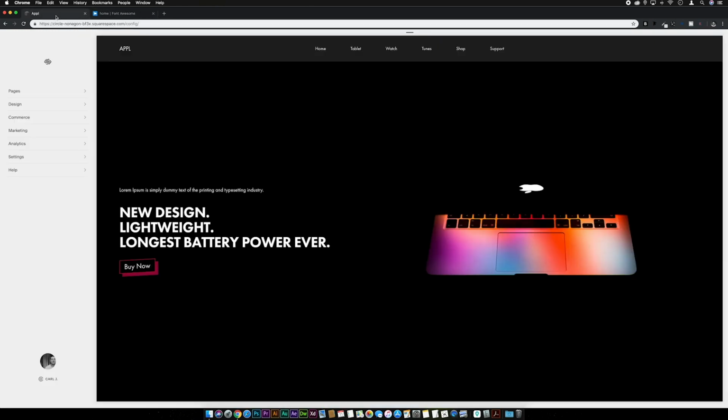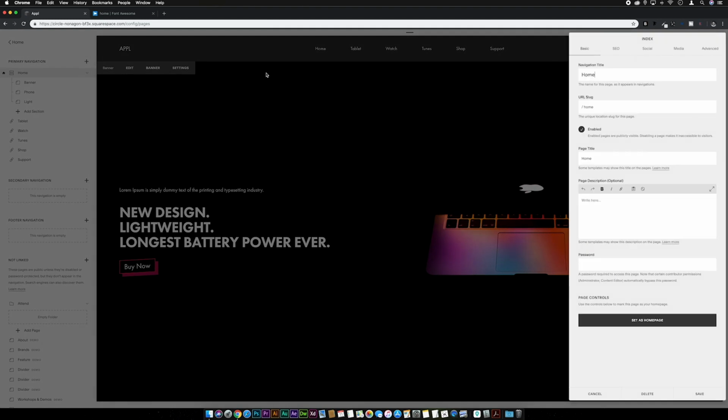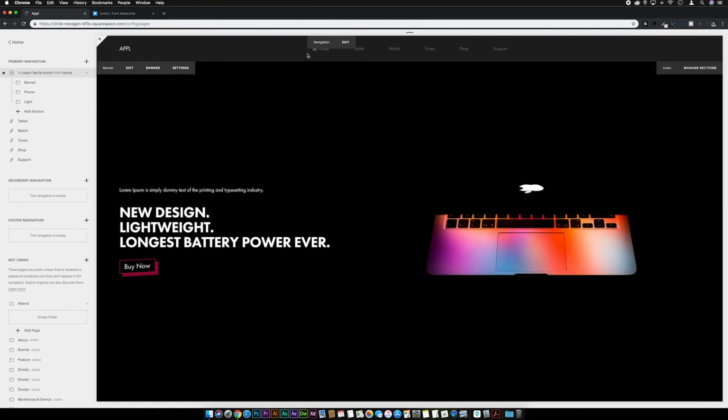If we come back over to Squarespace, I'm going to go to pages, and then on the home index I'm just going to click on this cog icon, and then we want to go to navigation title. I'm just going to put a space, and then we're going to paste our HTML in from Font Awesome, and hit save, and there we go, we've got our icon next to our home link.